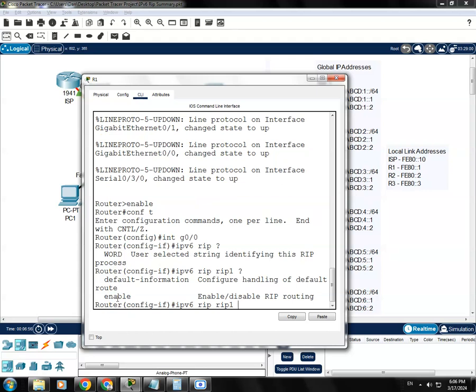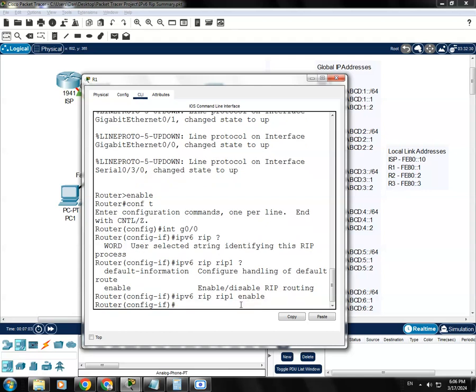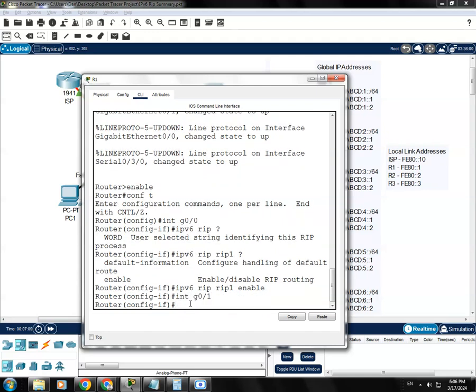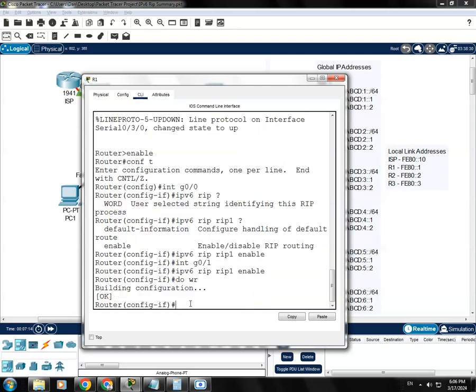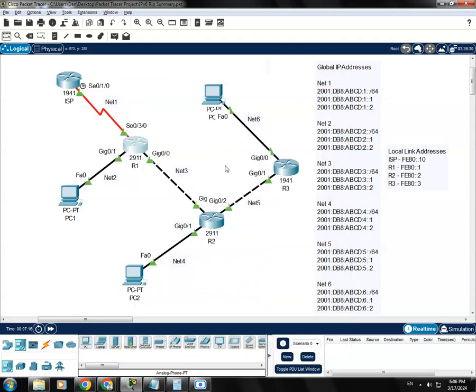We have two options, and we need to enable, so I'll type enable. RIP is enabled on interface gigabit 0/0. Let's go on to gigabit 0/1 and do the same. Okay, it's enabled, and let's save the configuration, and I'll close this, and let's move on to this router, and enable RIP on gigabit 0/1, 0/2, and this is the gigabit 0/0, of course.